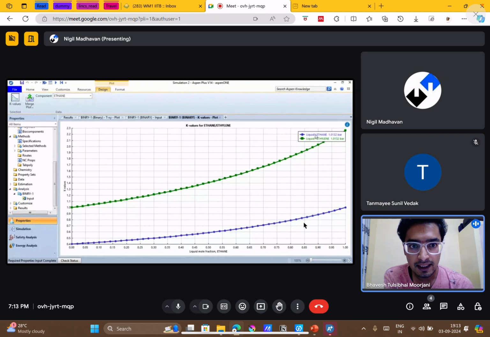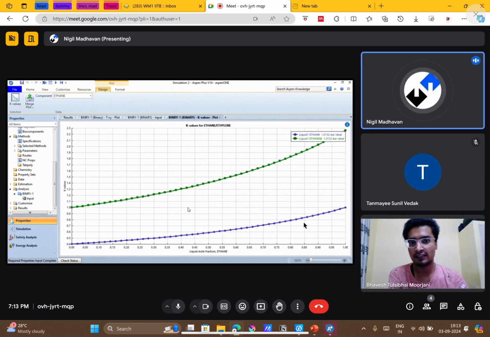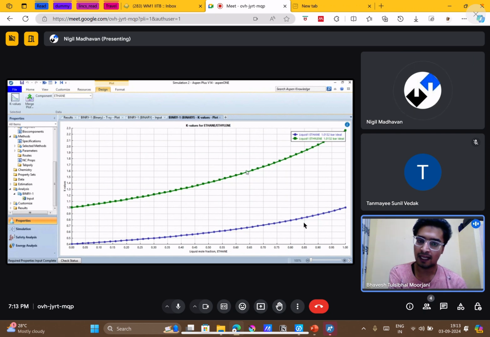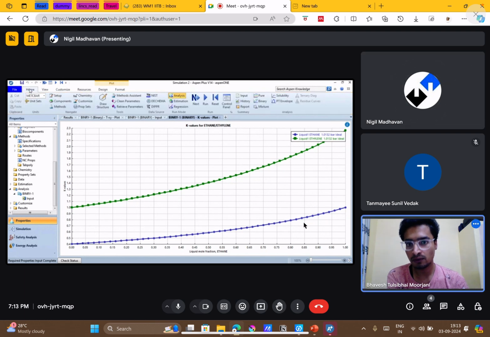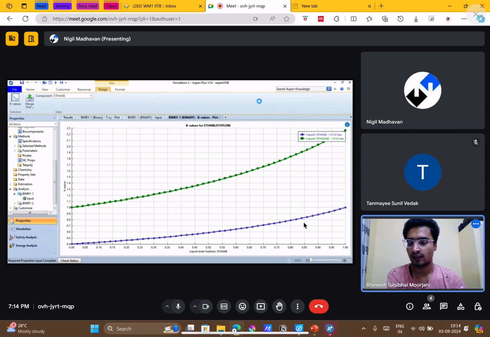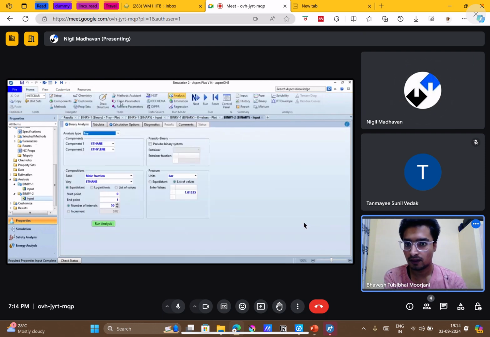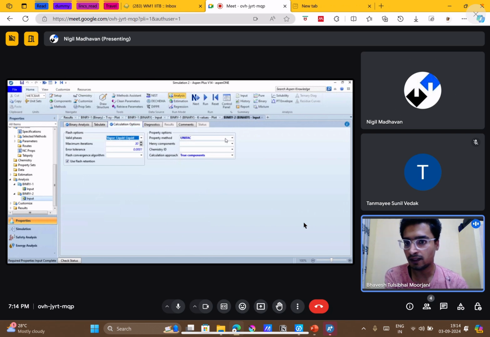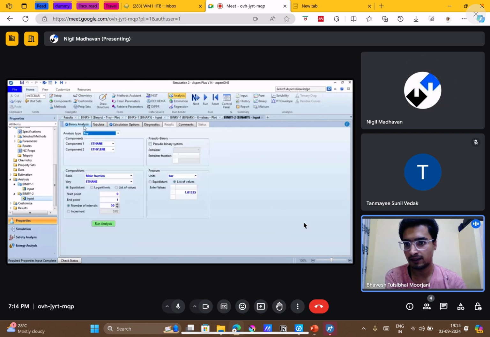You can see the K value for ethylene is much higher since it is unsaturated, which has a lower boiling point. So it's more volatile compared to the saturated ethane, and that's why its K value is higher. So this is with the ideal method. Now we can compare the UNIFAC method also. Go to home, do another binary analysis, binary 2, check the method is UNIFAC, and run the analysis.